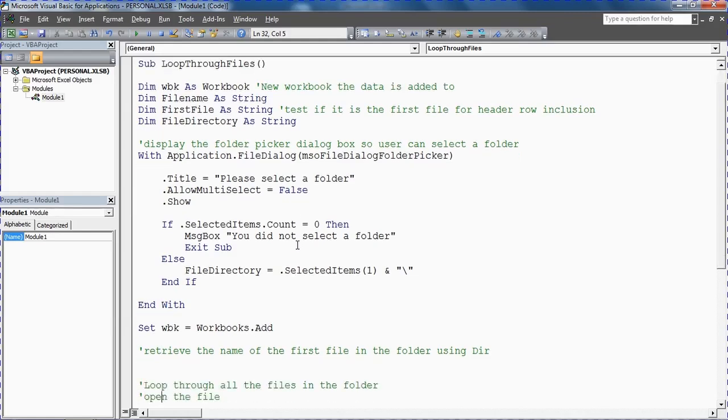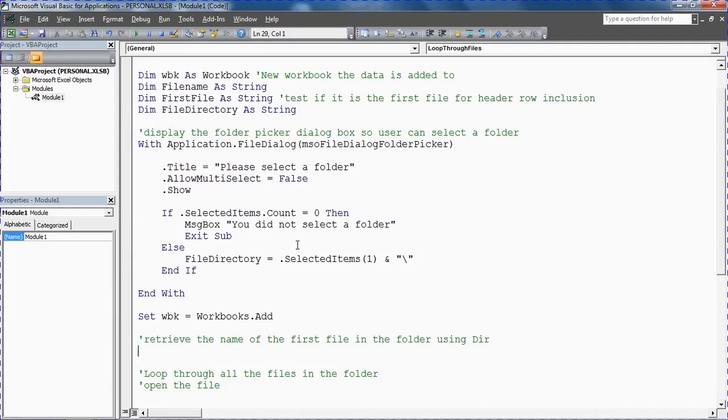So I've outlined these comments here to make life easier for both you and me, really, with tracking what we're doing at each point. And after that, a new workbook has been created and assigned to a variable for WBK. So this is the one we'll be dumping the file information into. I need to retrieve the name of the first file in that directory.